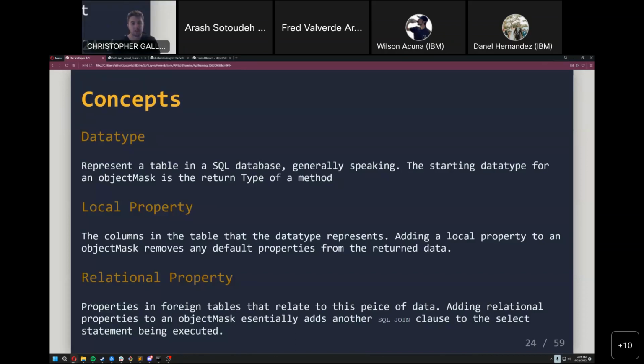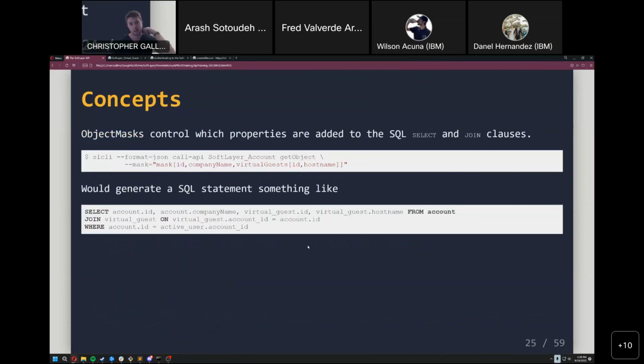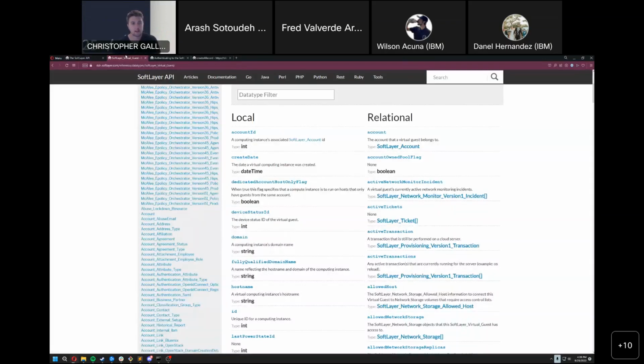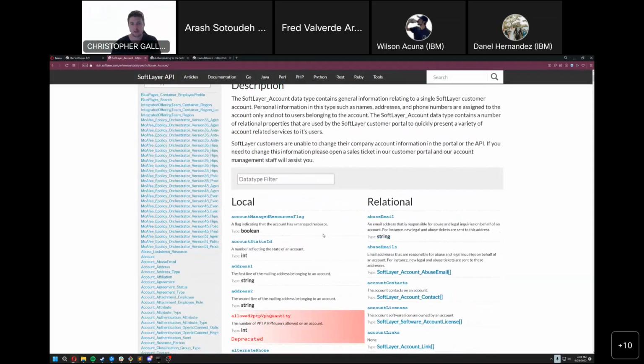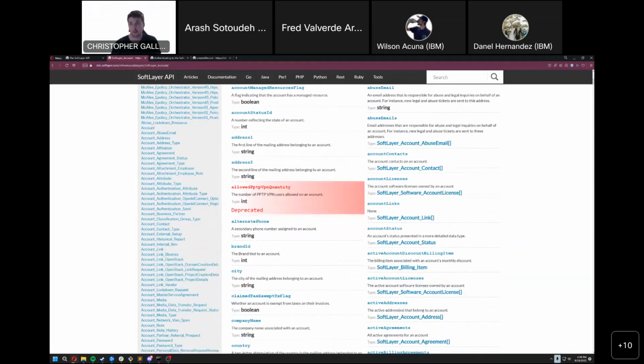So basically, you can think of relational properties as the SQL join clause if you're creating a select statement for all of this stuff. And here's essentially what that would look like. If we were going to use this object mask, we're going to call SoftLayer account get object. So let's look at the account data type.